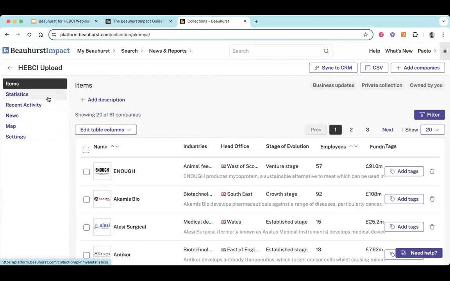For instance, our statistics tab will show you some aggregate dashboards that can show you investment trends or sector specialisms, so which industry tags, for instance, or which buzzwords are the most common amongst this grouping. And then the recent activity and news tabs function very nicely to give you a live ear to the ground of new updates and new events associated with these businesses as they happen.